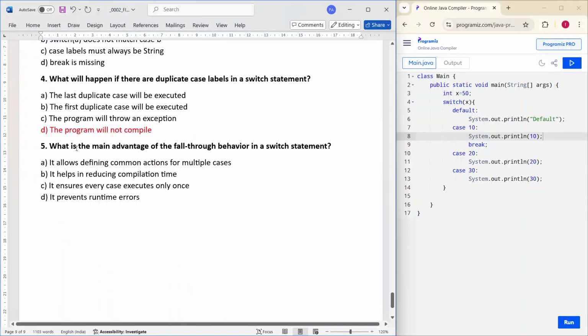Fifth question: what is the main advantage of the fall through behavior in a switch statement? Option A, it allows defining common actions for multiple cases. Yeah, option A is correct.